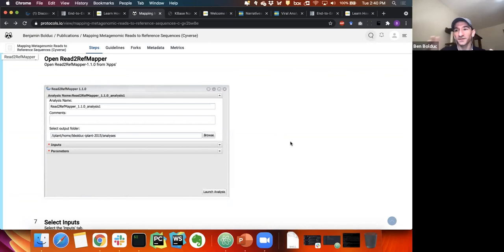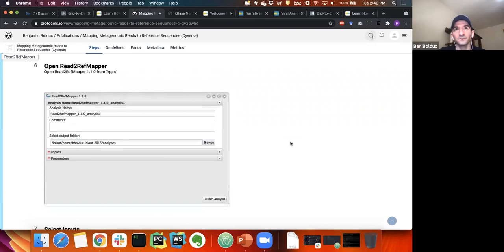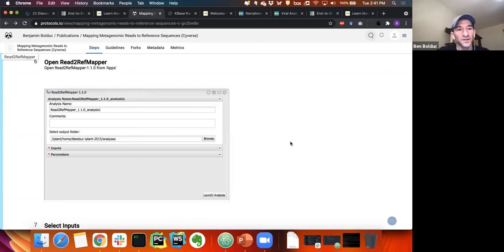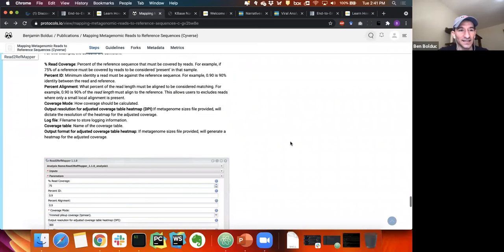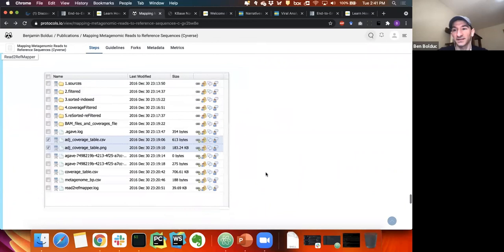And if you have lots of genomes, it might not look as boomerang-ish a shape as people often see, but they should look broadly very similar. So for read to ref mapper, map that, parsing stuff out. Percent alignment. I go through all the details here, launch it, and then you get the suggested coverage table.